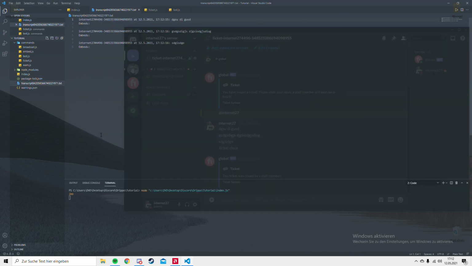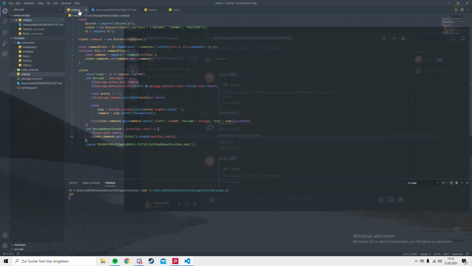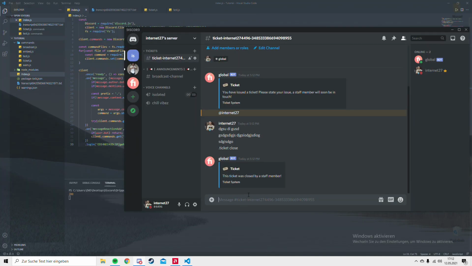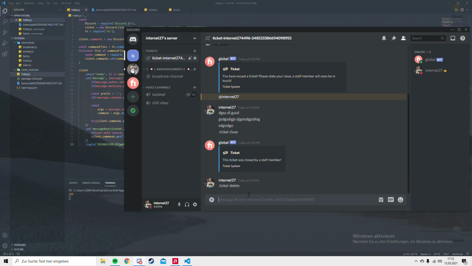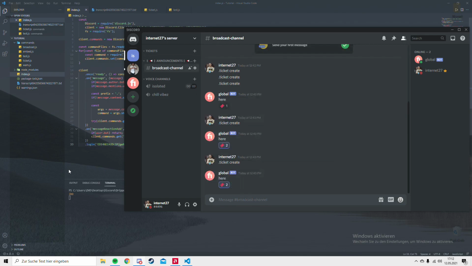And our transcript was created. We have all of our messages that we sent. No embeds. And okay, perfect. And now we can ticket.delete. As you can see, we react with a lock. Okay, shows that up. If we unreact, it removes the checkmark. React again, shows up again. Let's delete it. Bam, it's gone.